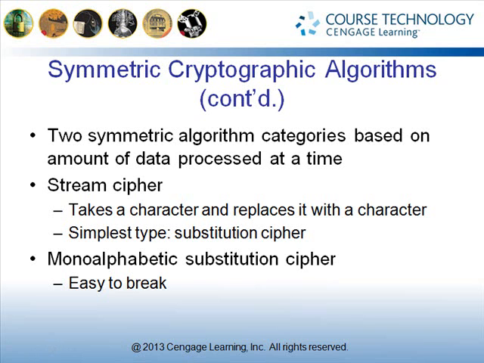The first category is known as a stream cipher. A stream cipher takes one character and then replaces it with one character. It's a one-for-one. So as each character comes in, the stream cipher replaces it with a different character.